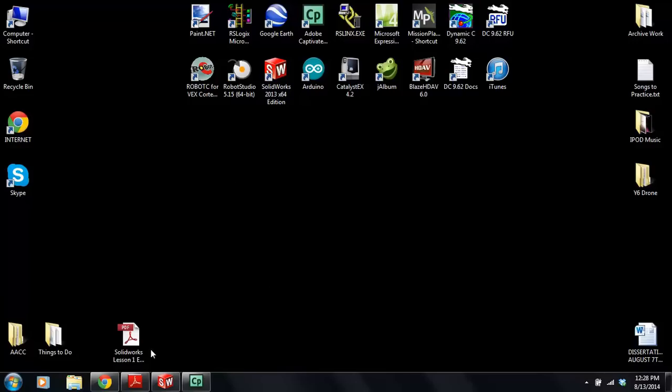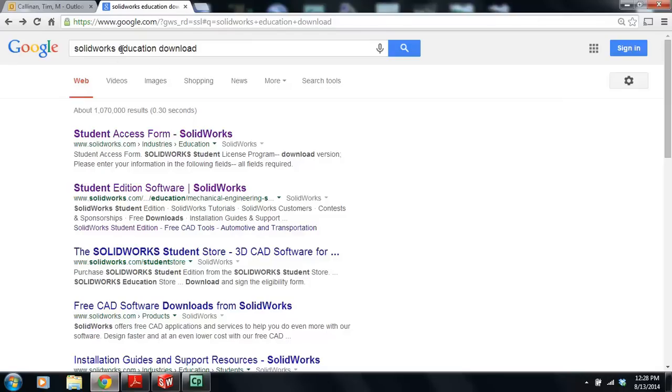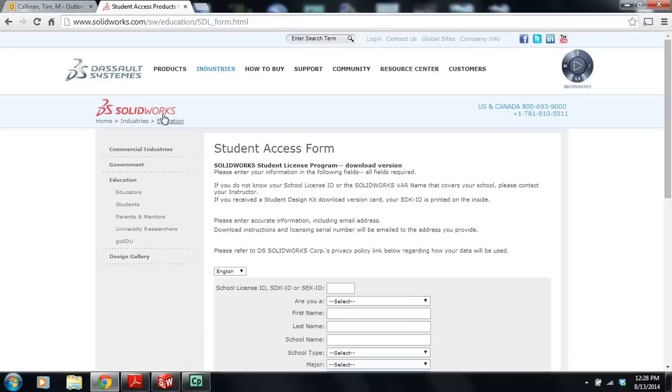So what are you going to do? You're going to go to Google, you're going to type in SolidWorks Education Download. So type that in Google or an internet browser, and the first link should be the student access form. Let's click on that. Up in my address bar I have solidworks.com/SW/education/SDL_form.html. If you don't have that up there, you're in the wrong site, so you need to figure that out, or you can type it up there if you want.